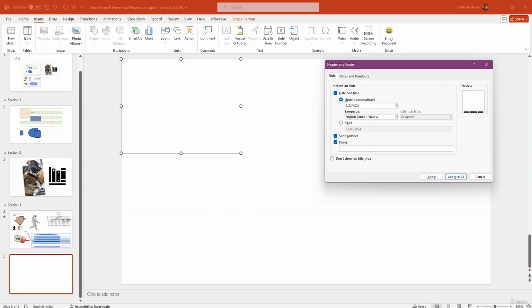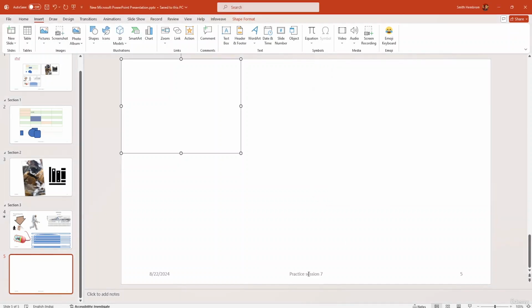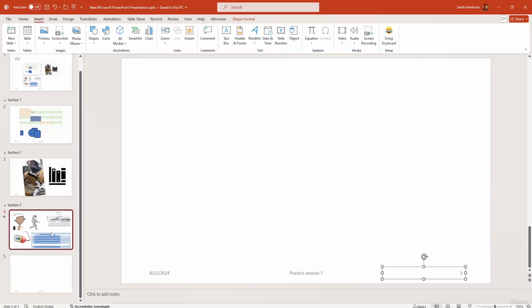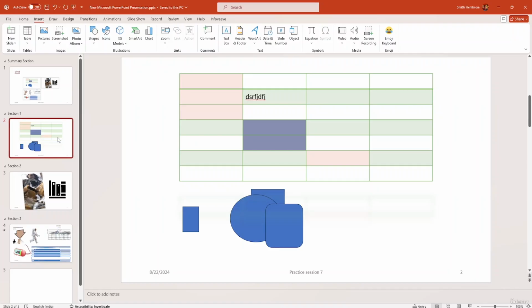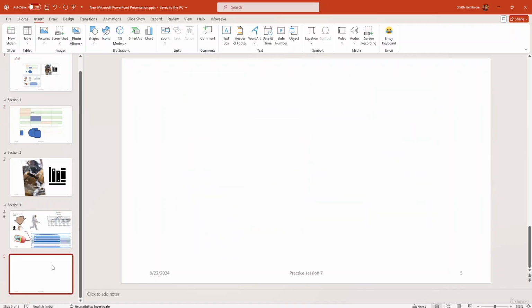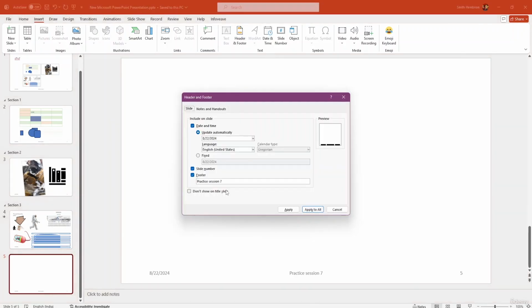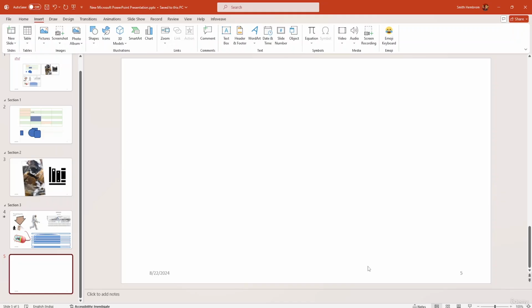And here I'm going to put in practice session 7. You can also click on don't show on title slide if you want to, but I'm going to keep it and apply to all. There we go. We have practice session 7, the time or date, and the number of the slide. If we go to the fourth one, we still have practice session 7. All of them are basically the same. So this is how it will basically work. Obviously, you'll be able to change it anytime you want to. Maybe if I don't want a footer, when I apply to all, it will basically be removed.